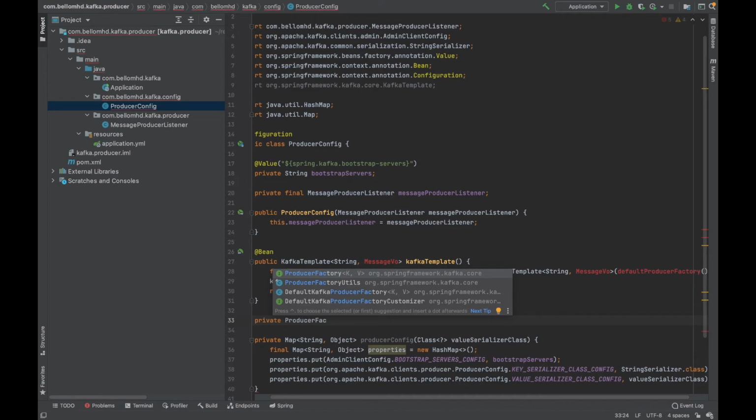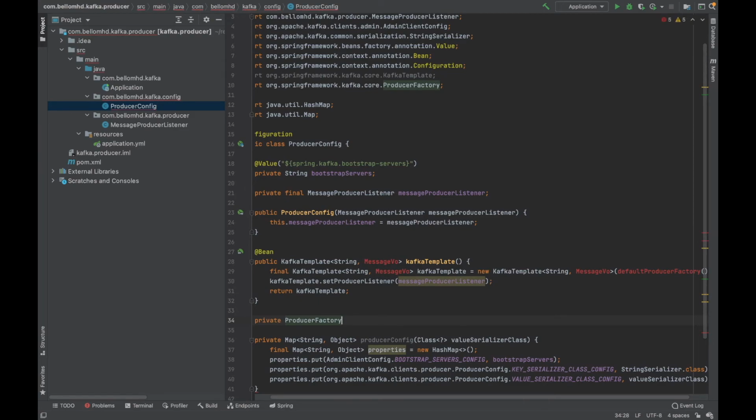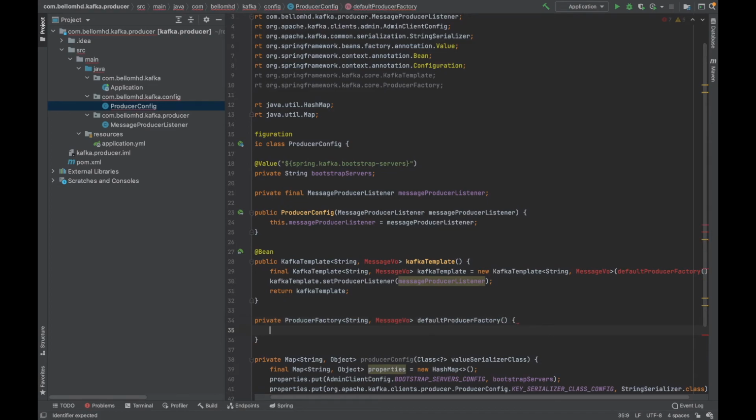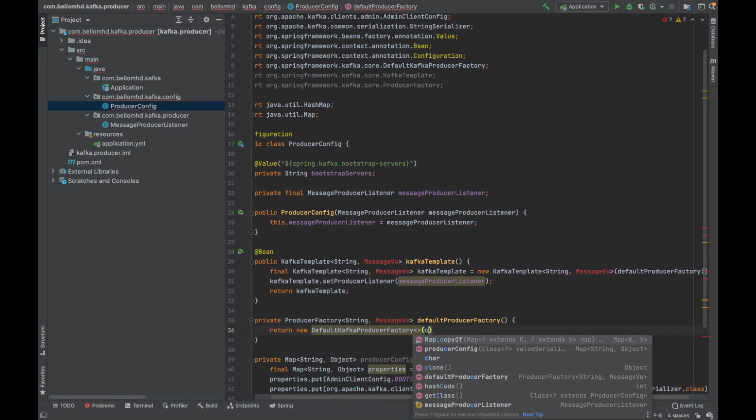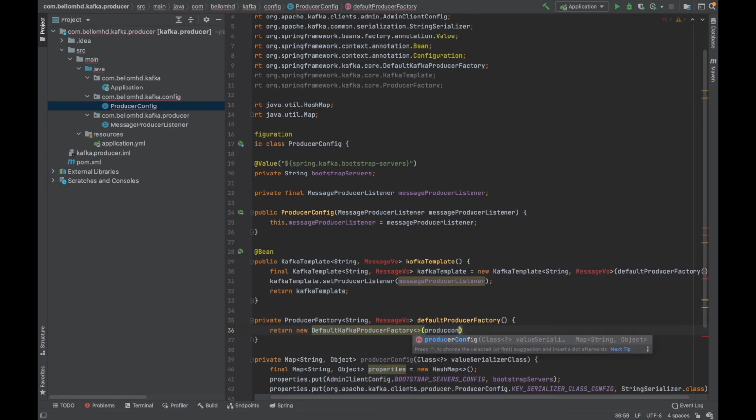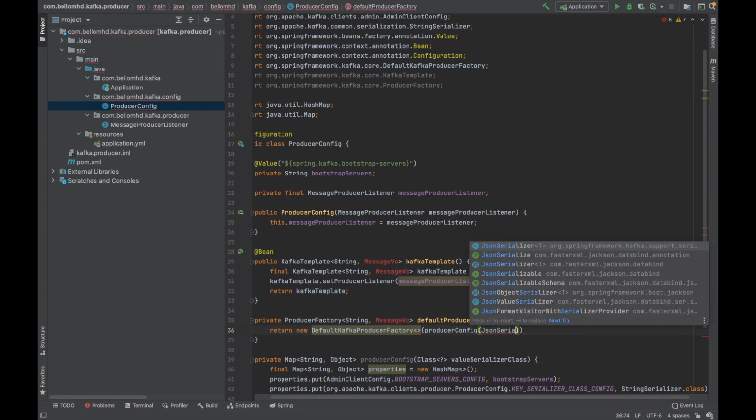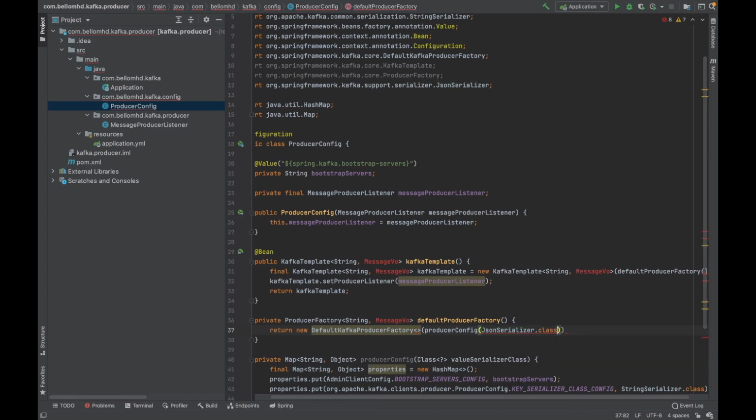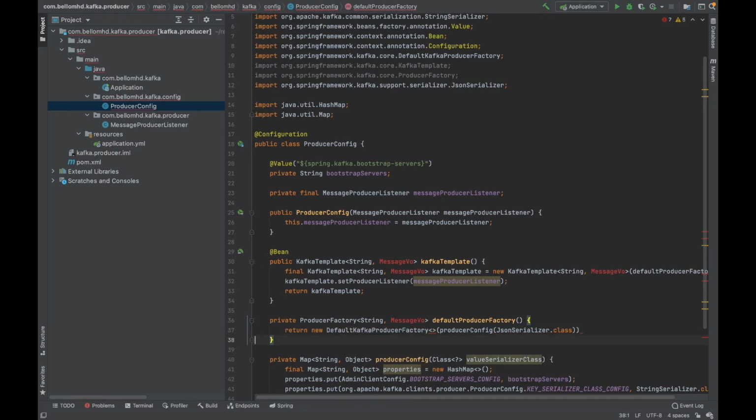Yes, we have it here from Spring Kafka. Then it takes a string message and message view, our message, and then we are going to call it default producer factory, and in this method we are going to return, and now in this we are going to call our producer config method, and we will give it the JSON serializer class. So we give our JSON serializer, and that's all for this method. So now we have our producer factory.